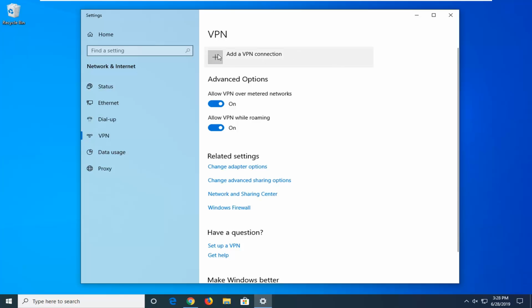I don't have any under here, but where it says add a VPN connection, if there were any, they'd be listed under here. Just left click on it and then select disconnect. Pretty obvious step right there.